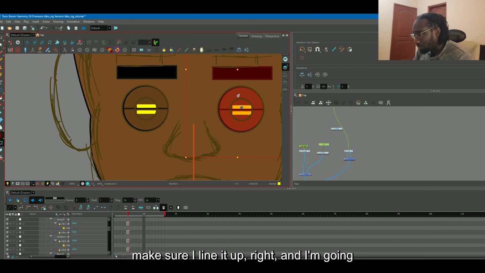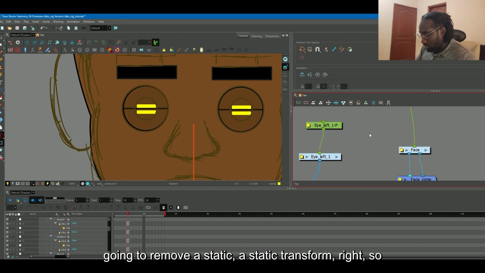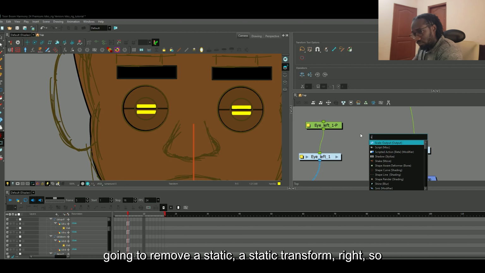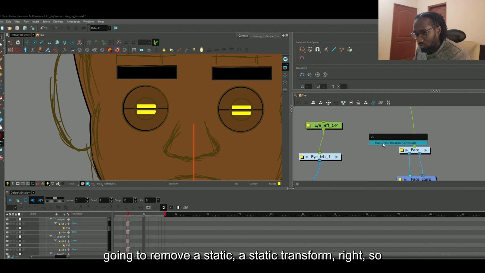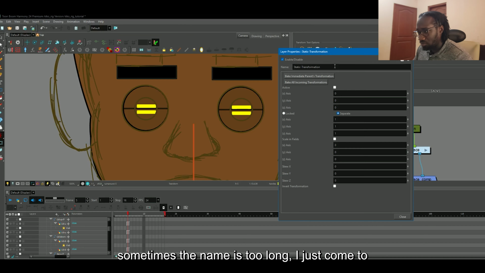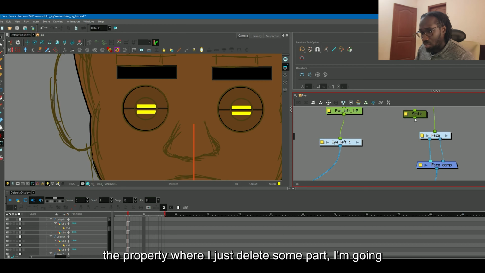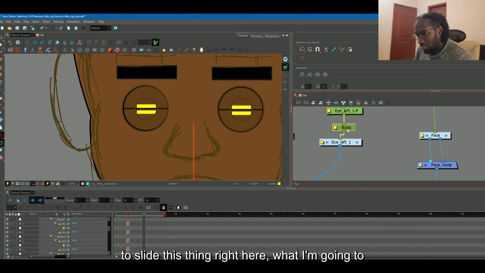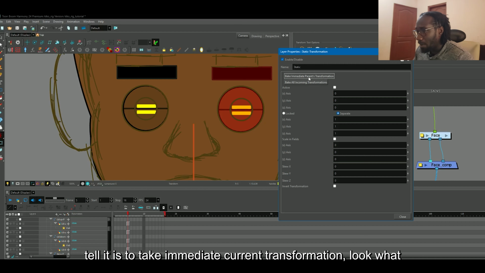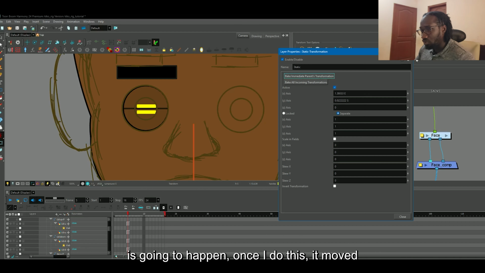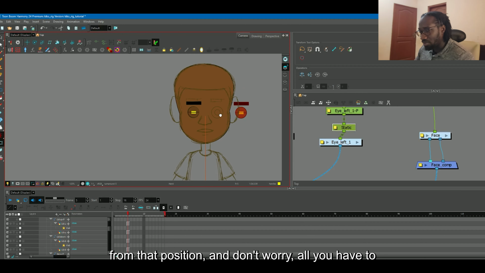And I'm going to introduce what we call the static transform. So I'm going to remove a static transform, right? So sometimes the name is too long. I just come to the property, but I just delete some parts. I'm going to slide this thing right here. And what I'm going to tell it is to take the immediate current transformation. Look what is going to happen. Once I do this, it moved from that position.